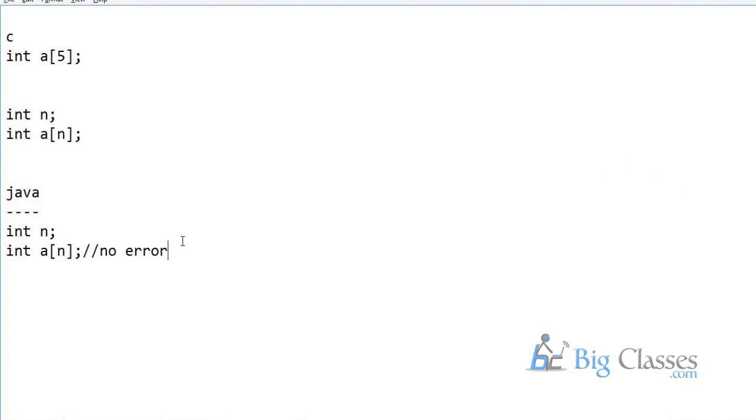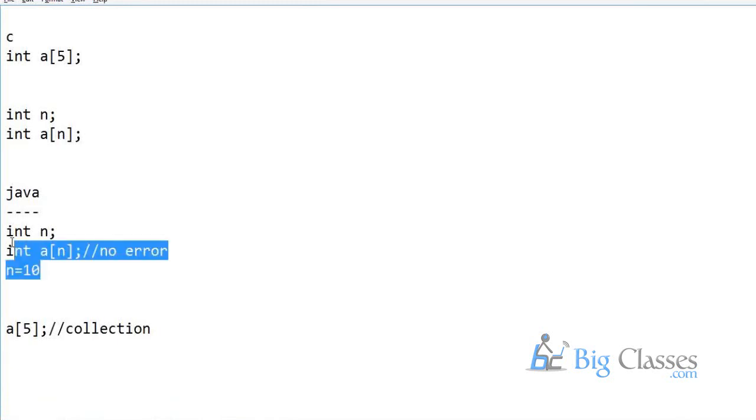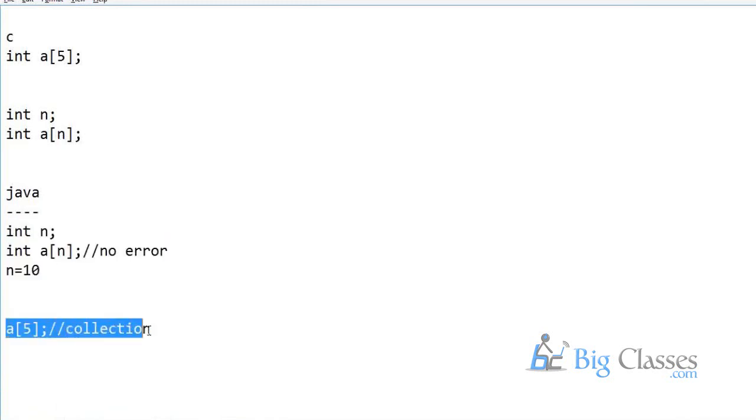But one more thing: once you give the size for the array, you cannot increase or decrease it, in Java and C also. For example, here I have n equal to 10. In this line, I want to make the array size a of 5. This is not possible. For that only, we go for collections, so based on requirement you can change the memory size. Here you can give the memory size dynamically, but once you give it, you cannot increase or decrease it. If you want to do the same, you have to go to collections.